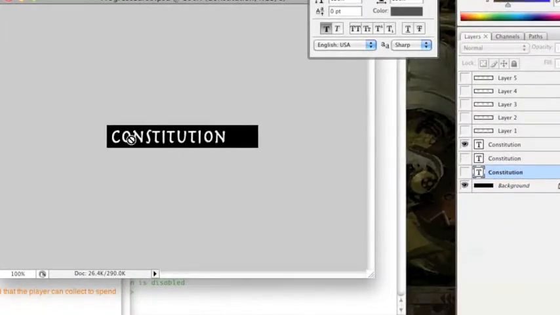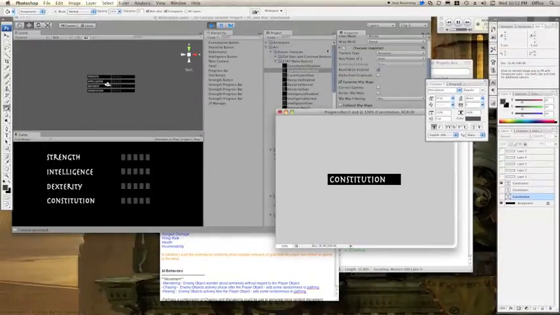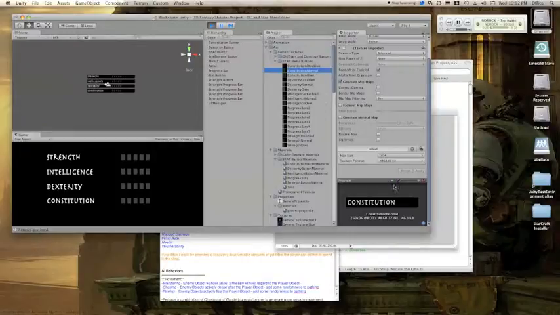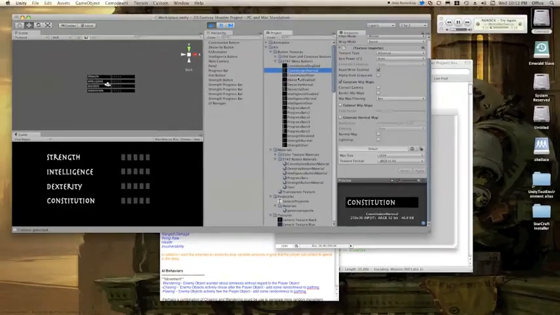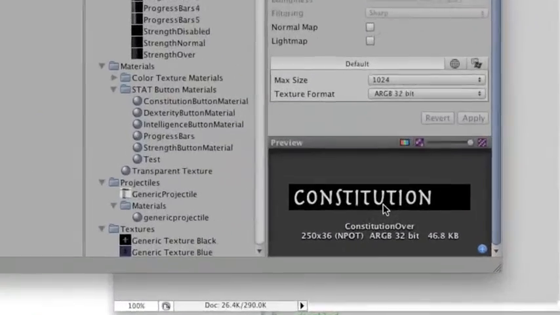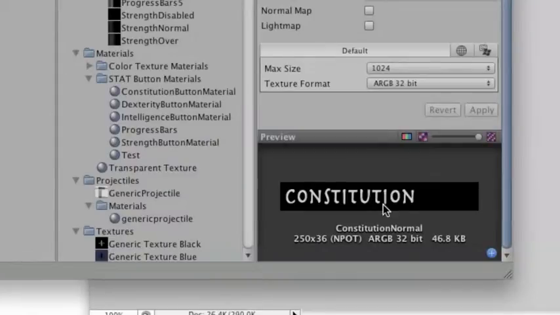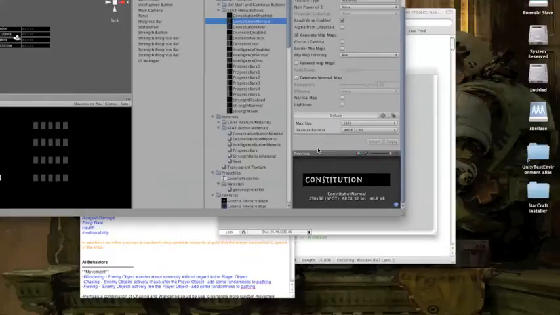This one is a slightly larger font. And what that does, if we go back to Unity, you can see if I go to this one, Constitution Over, it's a slightly larger font. But what that does is when the user mouses over, it's going to make the word appear bigger. Lets them know that they can click on that. Alright, we've got about 3 minutes left.